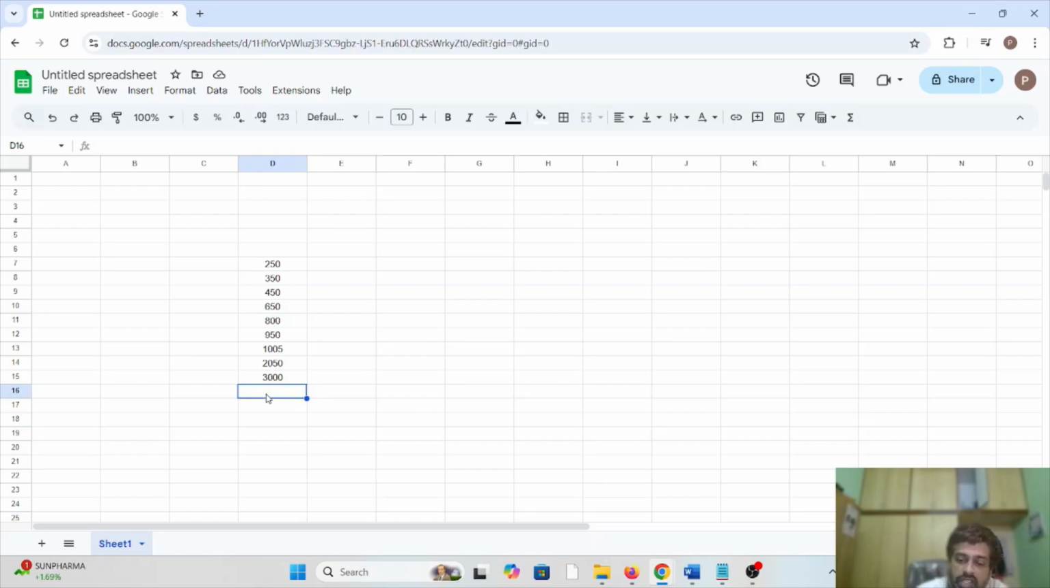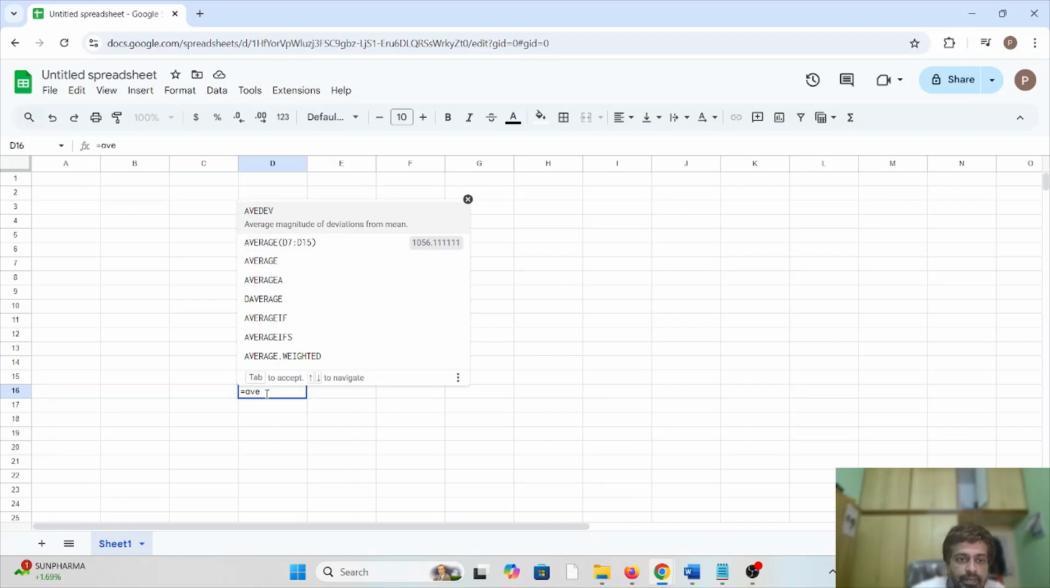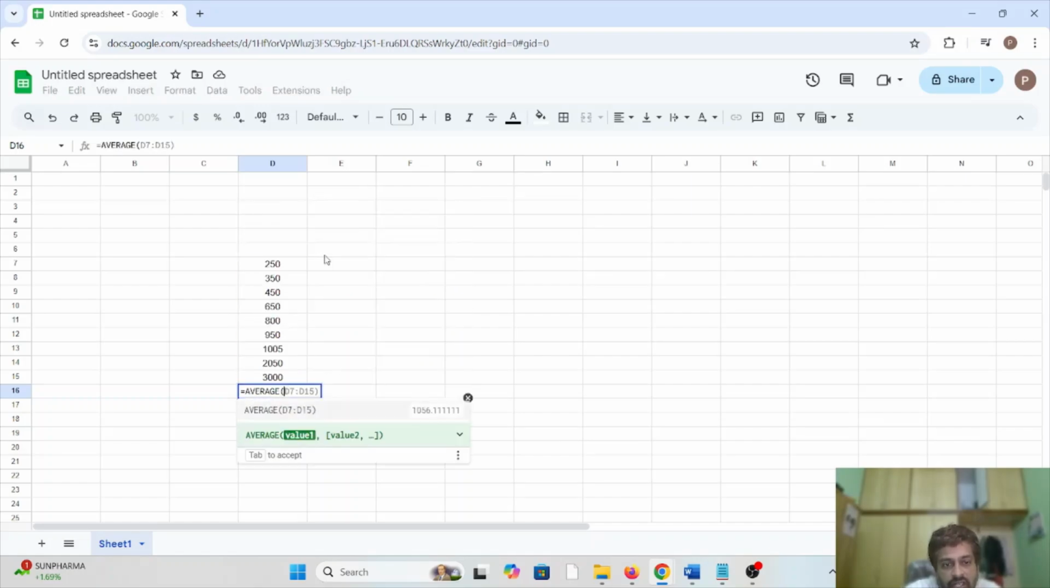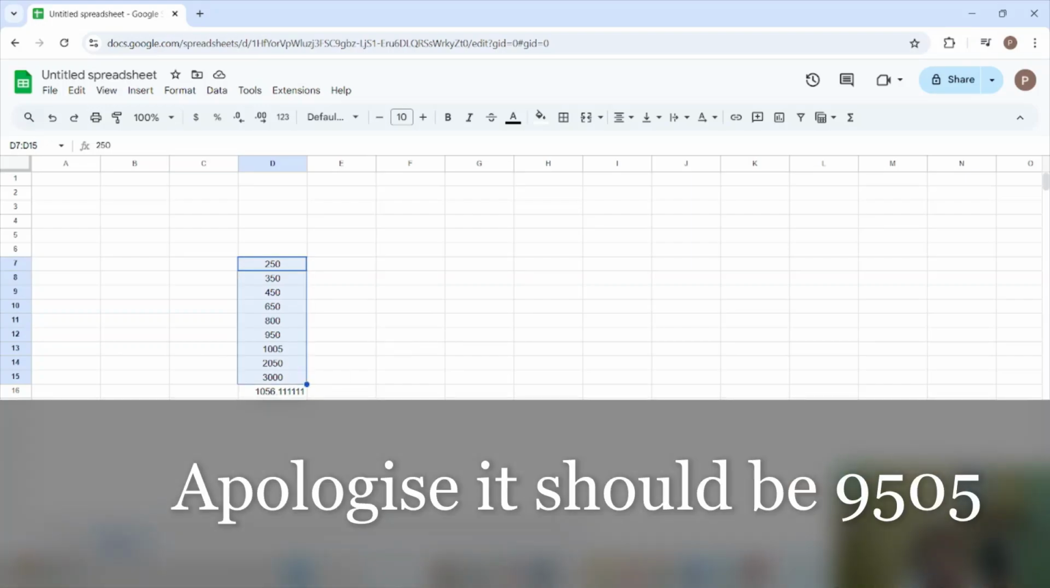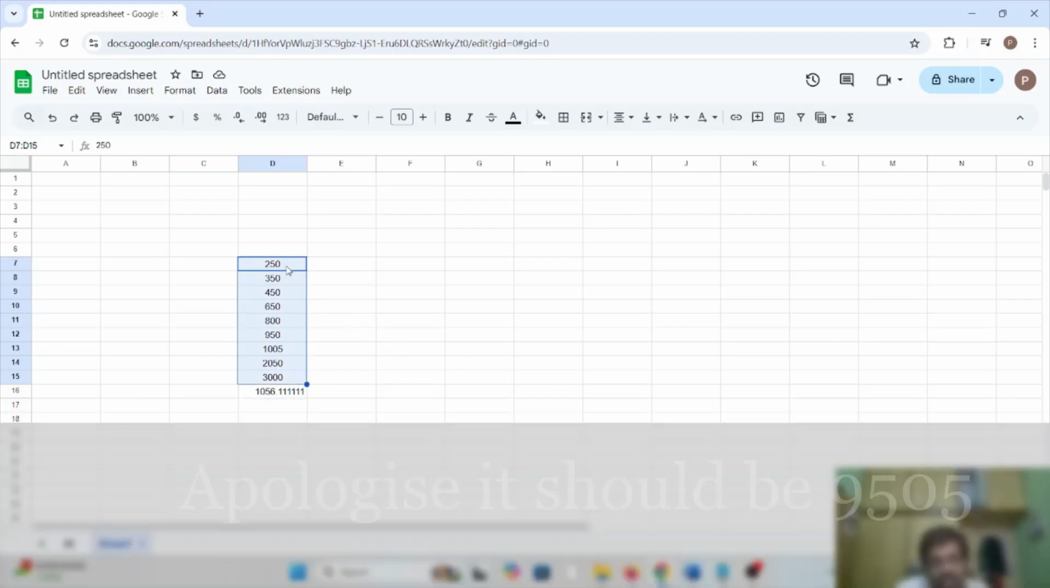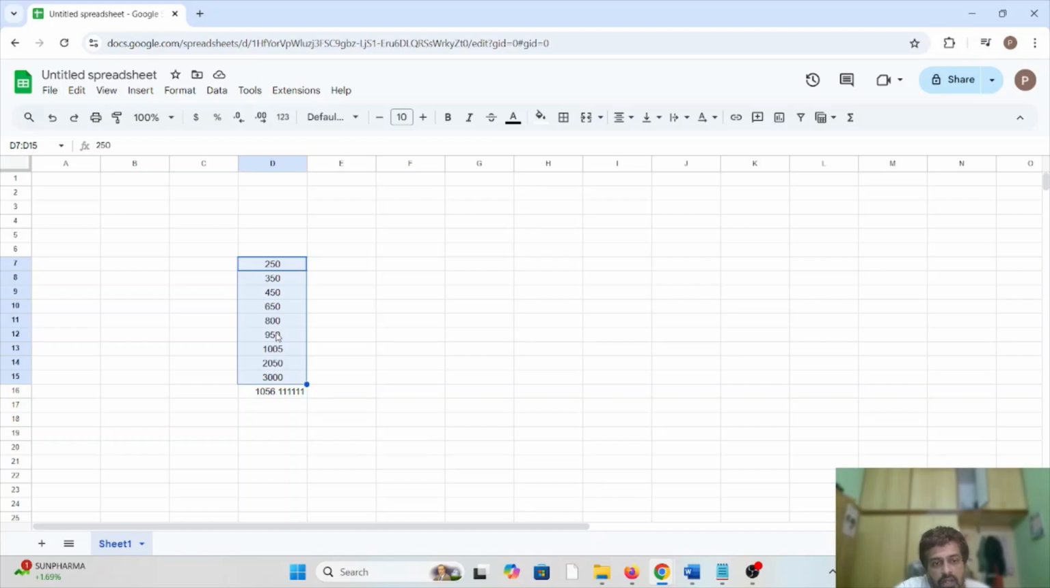Suppose you want to find the average of these numbers. For that, you can just use the formula =AVERAGE, select this particular formula, and now select all the numbers, then finally press enter. Here you can see this is the average of all these numbers. The sum of all these numbers is 9050, and here there are 9 numbers: 1 2 3 4 5 6 7 8 9.